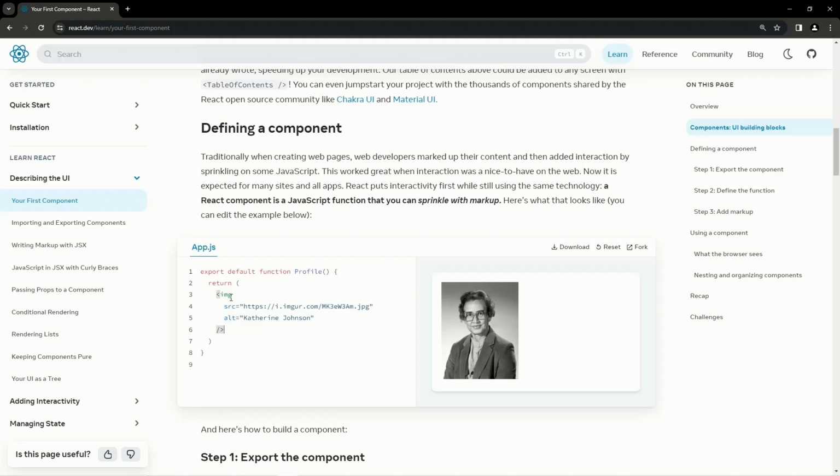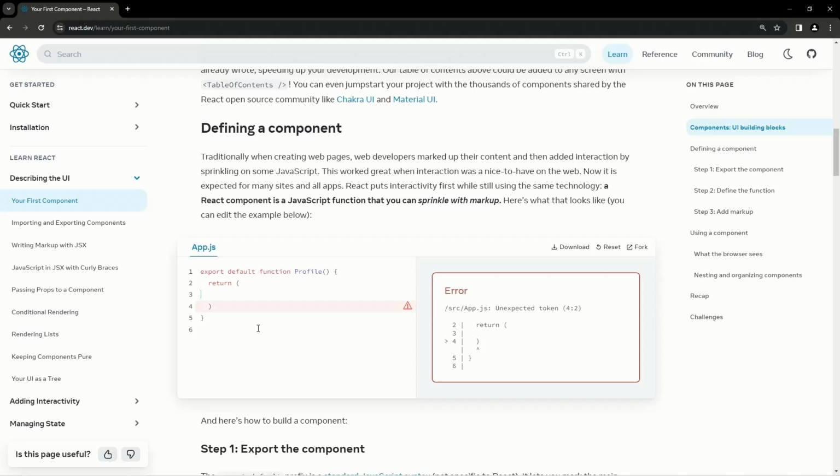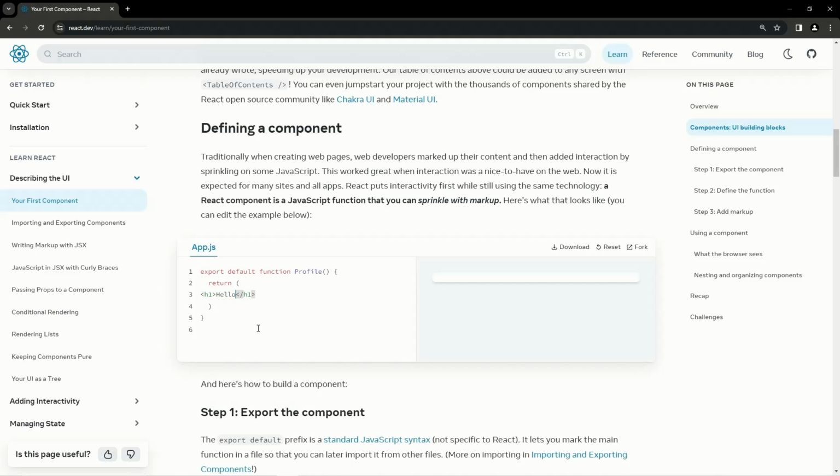Inside this we have the image, with the source, and then the alt for the image. Inside this return statement, whatever HTML or JSX you write is generated on the web. Suppose you remove this image and render an h1 tag, like an h1 with hello. Let's see what happens. Now you have the hello on the web page.